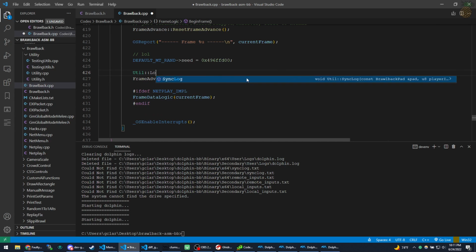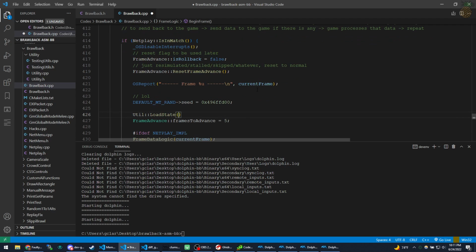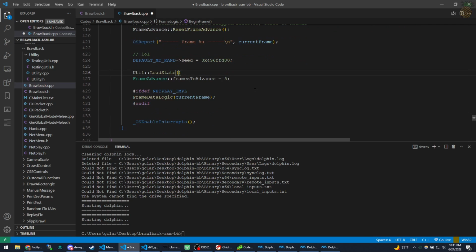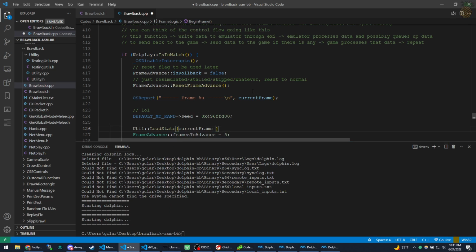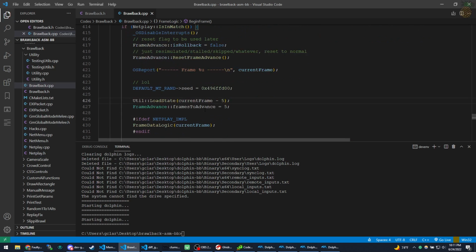So I might load state for, do I have the current frame? I do. Current frame minus 5, and then set the frames to advance to 5. So it'll roll back to 5 frames previously, and then make sure that we simulate 5 frames now. Or maybe you want to do 6 frames to catch up to where you are. I'm not really sure. But basically, that's what you would do. You just add that in, it'll do it every time.